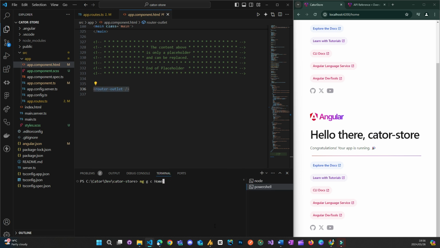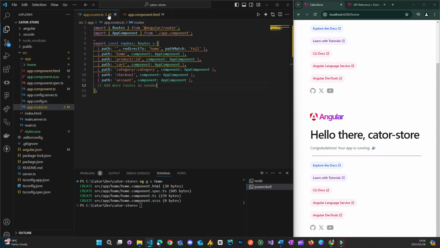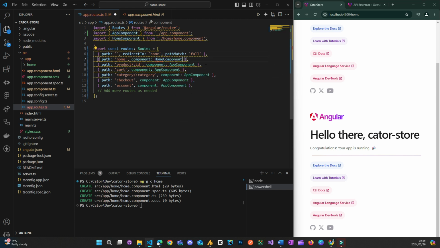To be able to just create a new component, you can just say ng g, which is generate, and then c, being component, and then you give it the component name you want to generate, which is home in this case. It's going to edit inside the app there. So then ensure that we pull it in correctly here. I can just come in and say home component.